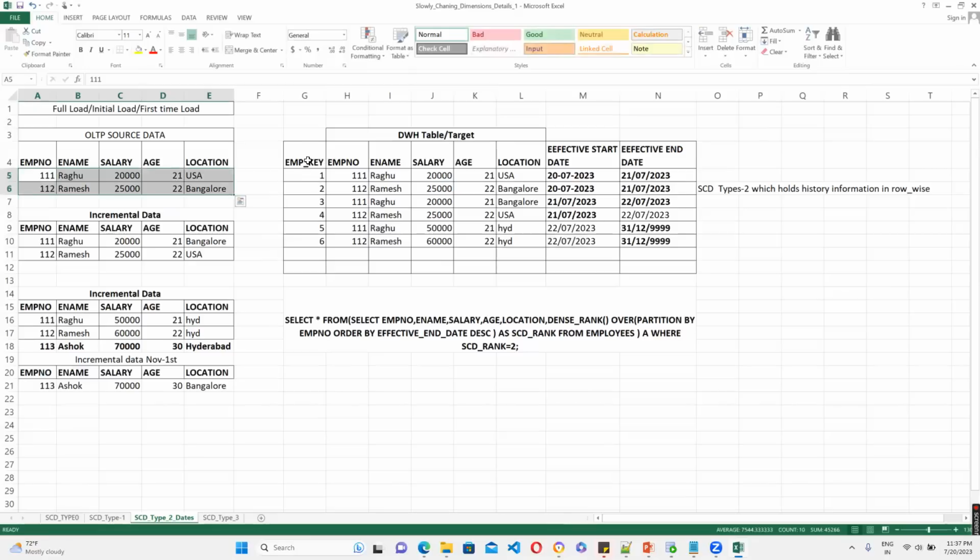So what happened? You are maintaining additional 3 columns: one is surrogate key, another is effective start date, and effective end date. First time, this particular data is going to be loaded, all the data, all columns. Additionally, the current date of when the record came will be the start date, and the end date will be 12/31/9999, a high date.